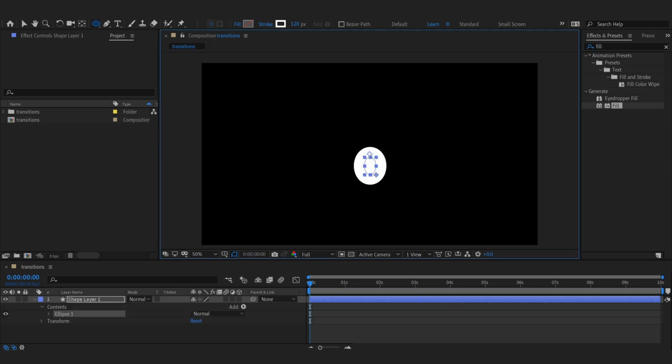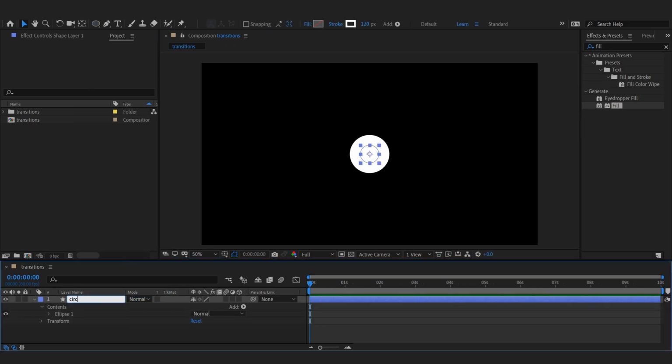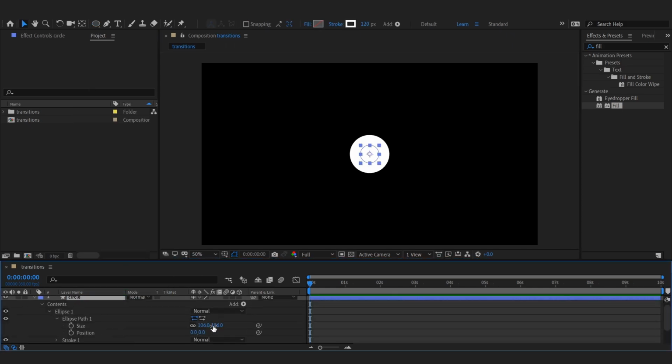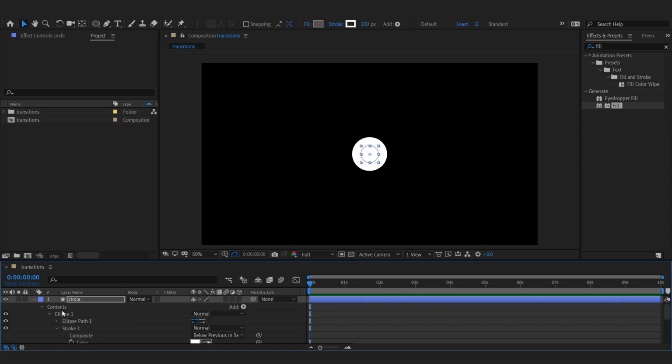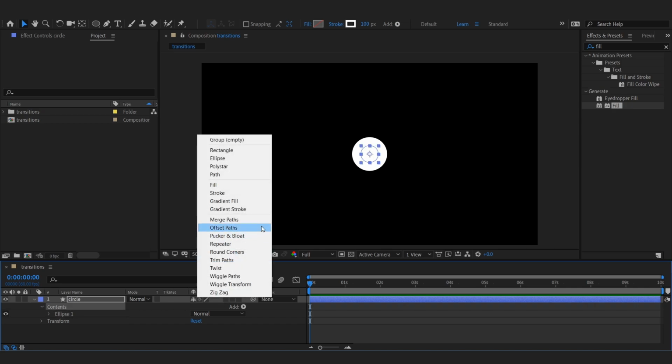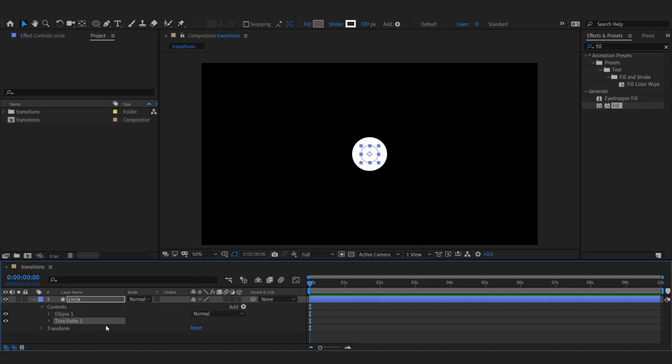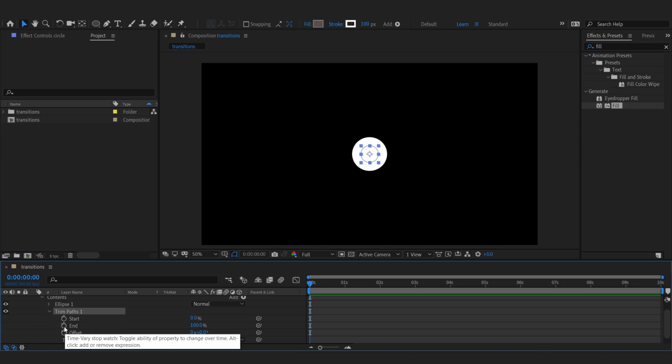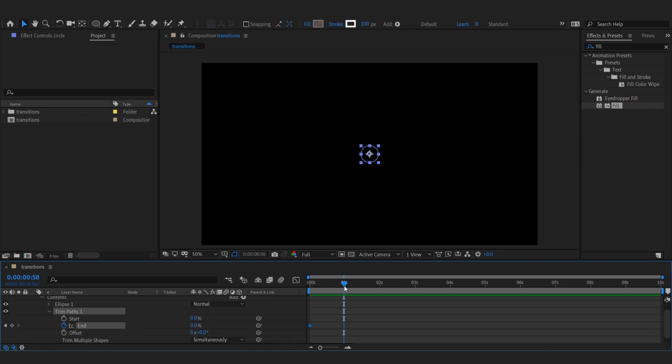Add a circle with stroke only. Set the size of the circle and stroke width to 100. Add trim paths to it. Animate the end and start properties. Ease the keyframes and adjust the speed graph.